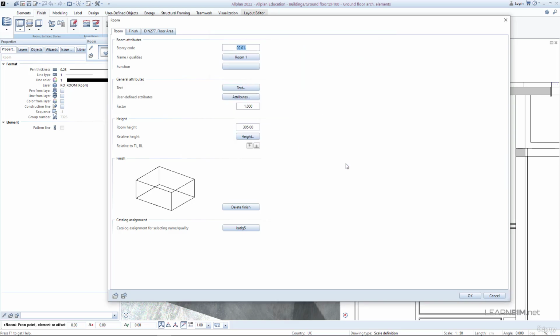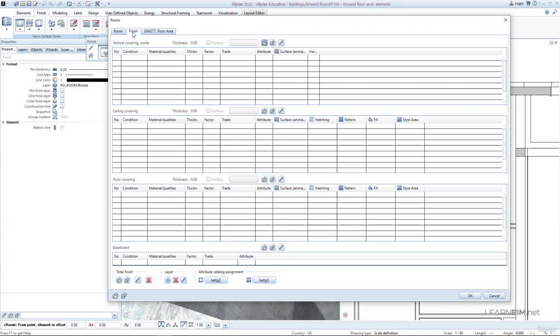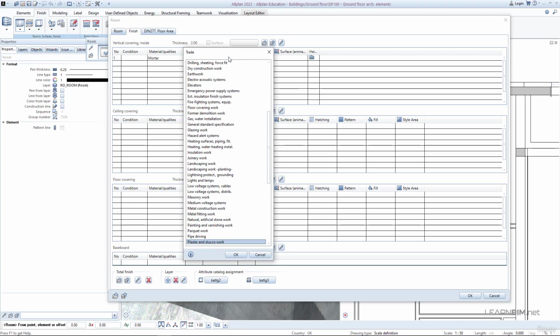In the Finish tab, you can define vertical, ceiling and floor finishes, save each of them as favorites for easier use. Click on the first line to create the first vertical layer. Set the material to mortar, thickness to 2 cm. If you set the factor to 2, it will duplicate the quantities. Select the trade to plaster and stucco work.